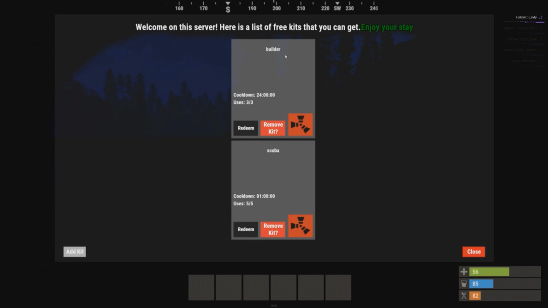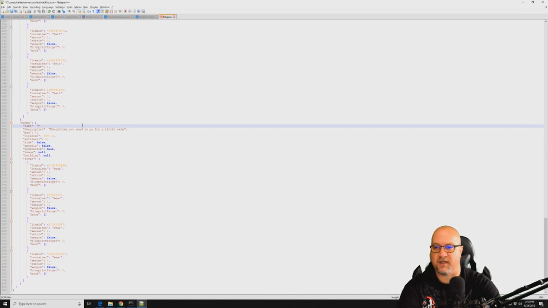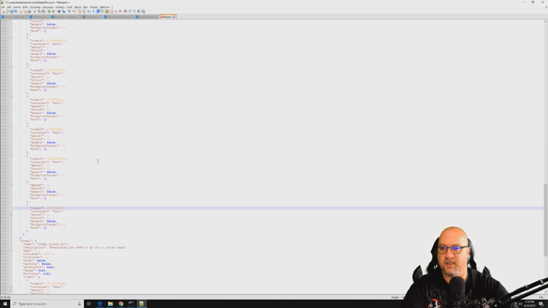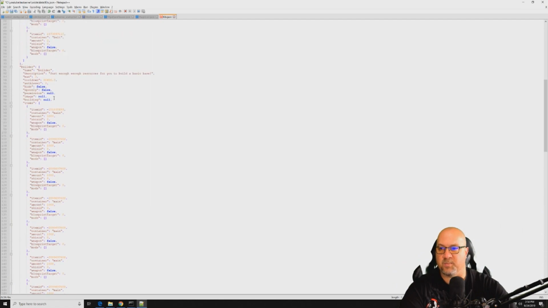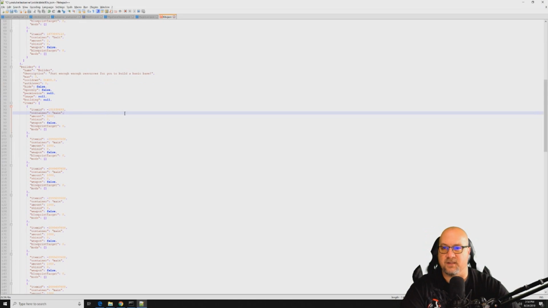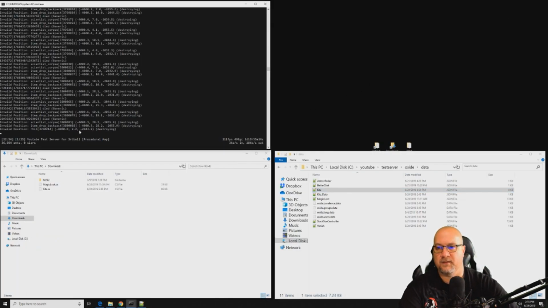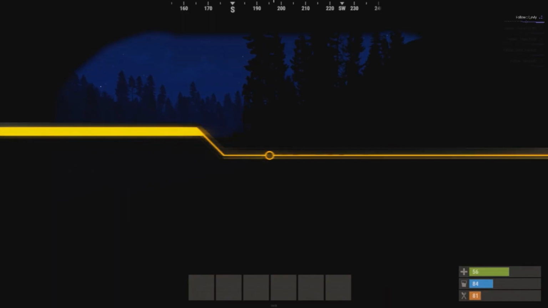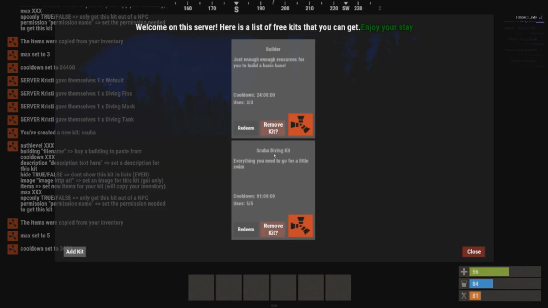me personally, I don't like how the titles of these are in lowercase letters. I think it looks really unfinished, and we can change that. So by changing this title right here, scuba diving kit, and let's change the builder kit to just a capital B there, and that's good right there. So let's save this. Let's reload kits. And we'll go back to gameplay, and let's see if that worked.